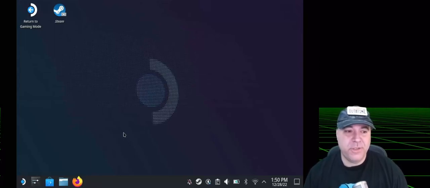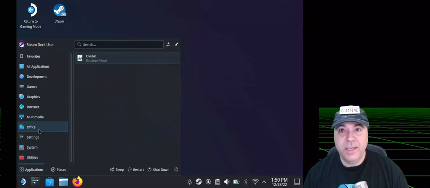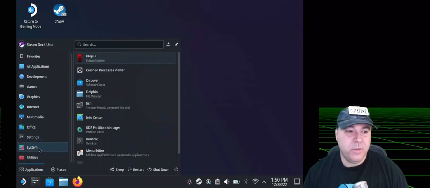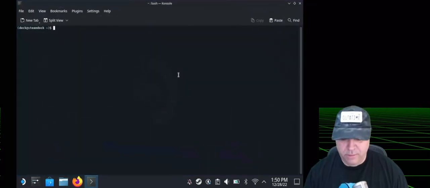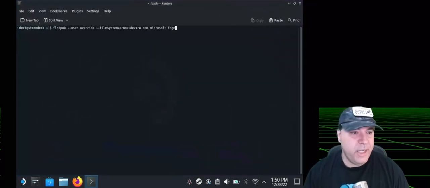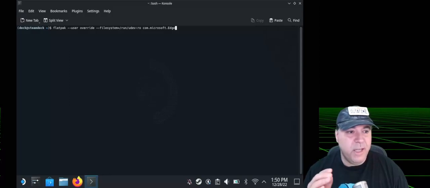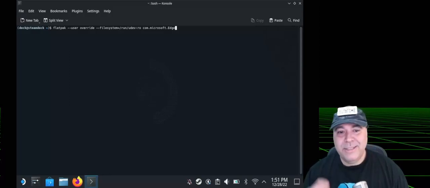Okay, so now that it's part of Steam, we need to do one more thing, which is to configure the permissions. Go into System, Console, and now we're going to type the flatpak command. Now I've already done it here, so you can see it's flatpak --user override.